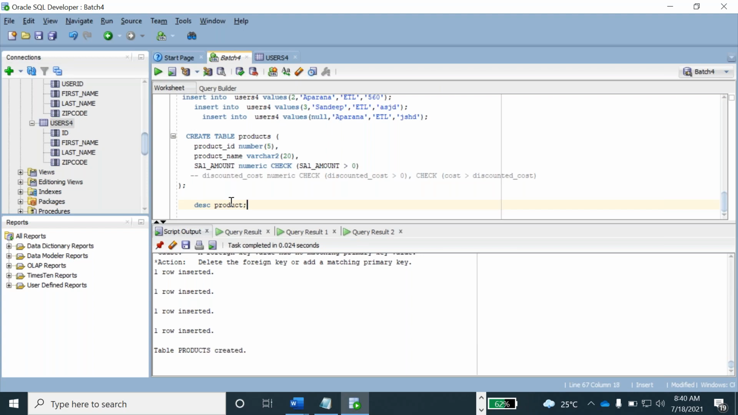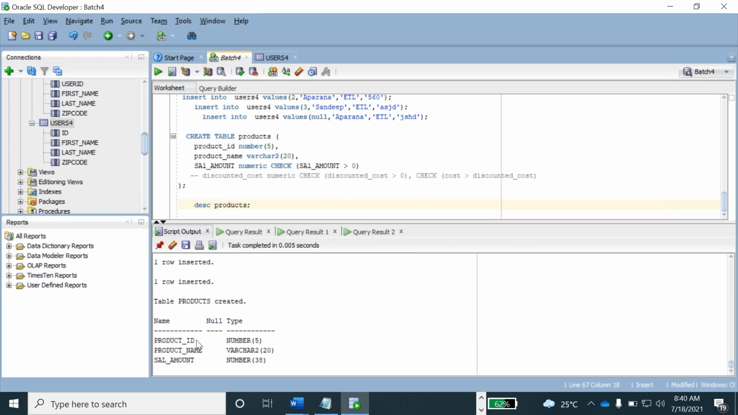Describe the products. See, product ID is there, nothing else is defined here. First of all, we will insert some data.